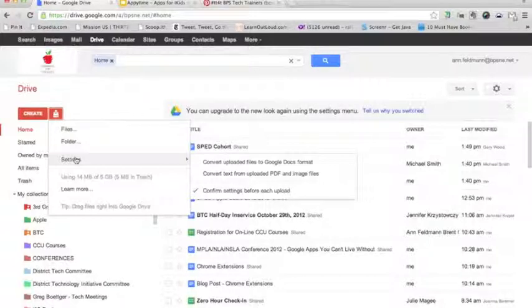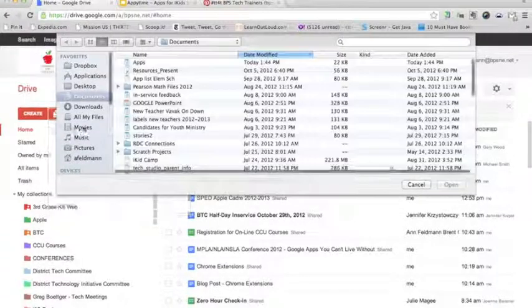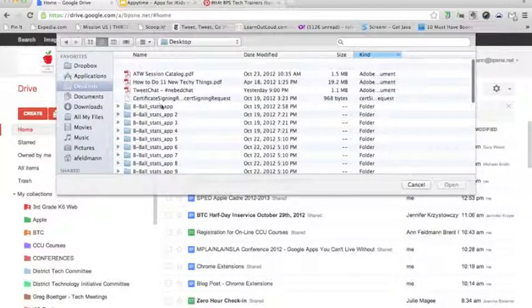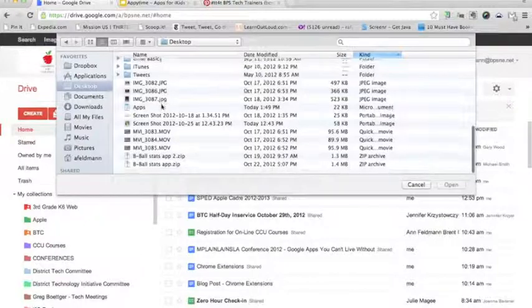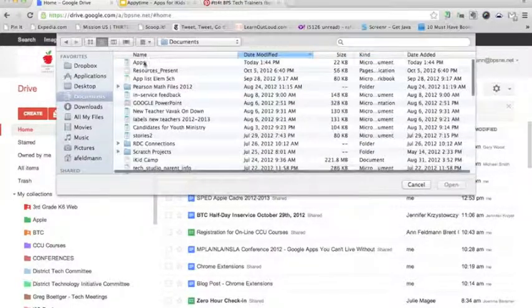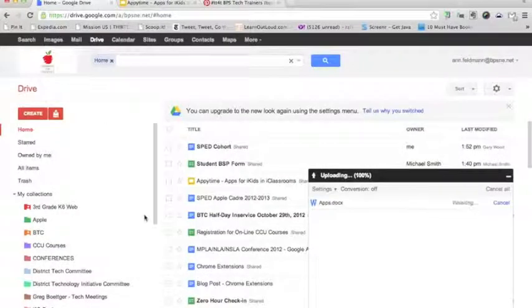So if it is unchecked, I'd like to show you what it looks like. So I'm leaving it unchecked, and I'm going to go find the file that I'm going to upload. And I left it out here on my desktop, and I just called that file apps. So let's see if that's out here on my desktop or here in my documents. There we go. It's called apps. And I'm just going to go ahead and start that upload.